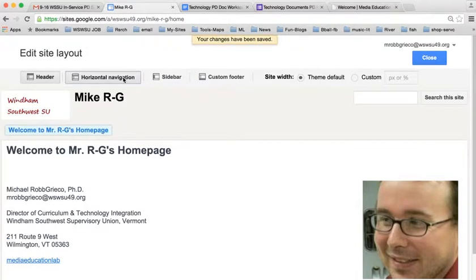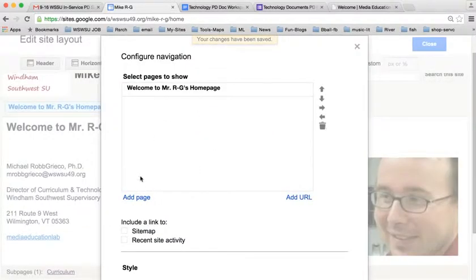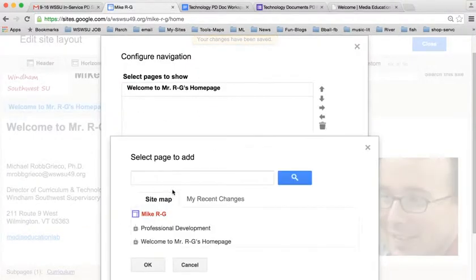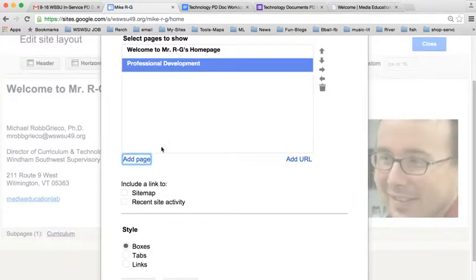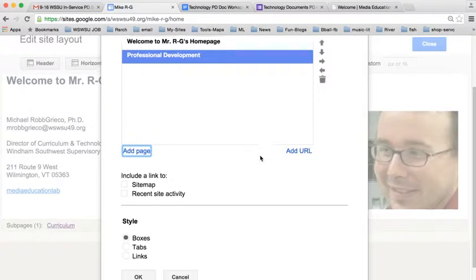What's that going to look like? Right now it's just this, and I'd have to edit again and then add it here. So the same sort of thing. Okay, what do I want to add to the horizontal navigation? And I put professional development, and I do that same thing. I keep adding the pages to what's going to go up there.